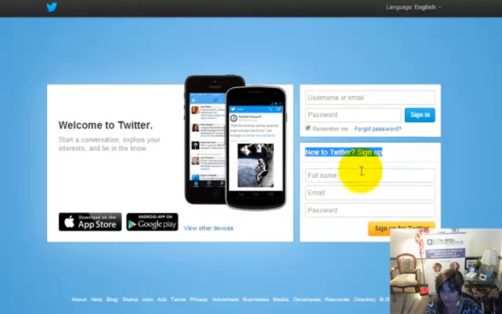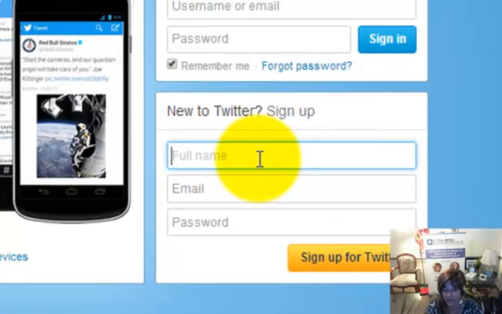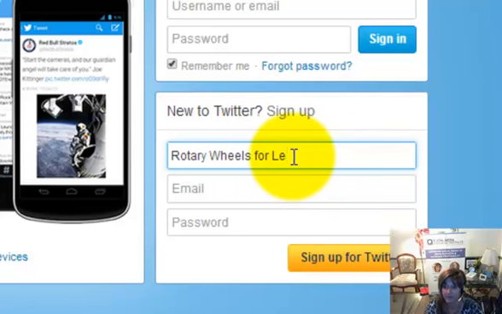So we're new to Twitter in this case. So we want to put in the full name. In this case, I'm going to create an account for something called Rotary Wheels for Learning. And see, it's running out of room. So you've got to be clever on everything you do in Twitter, because everything in Twitter's got fewer characters than you might imagine. So Wheels for Learning, that's got enough.